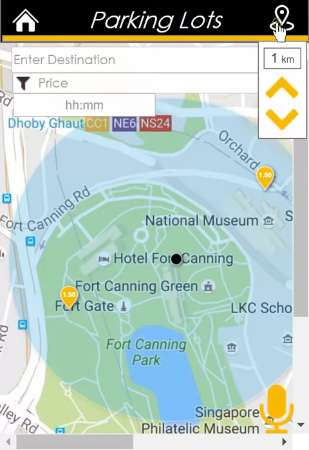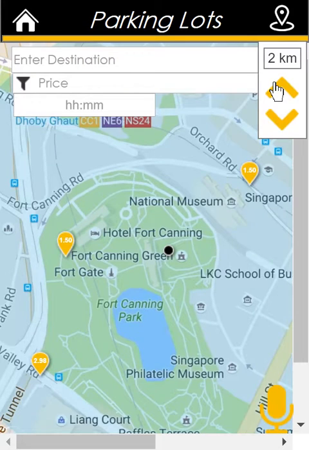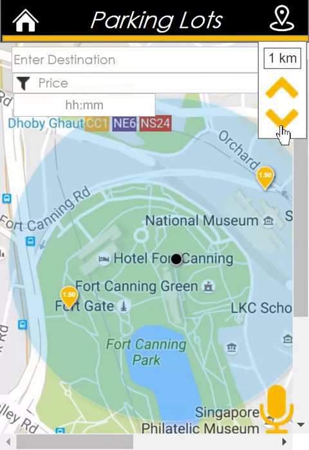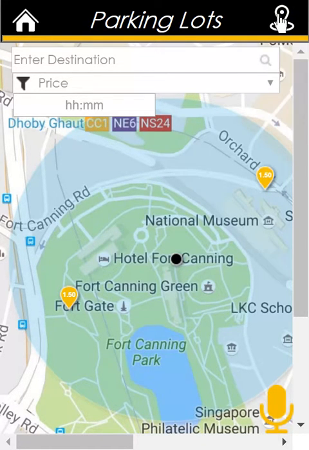We can also change the radius from 1 to 3. This functionality is also in the settings like we've just seen, but it's just easier if the user wants to change the settings while they're looking for parking lots or for petrol stations.